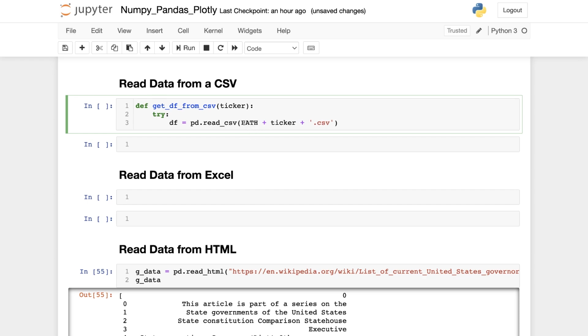Now, if you don't have this in a separate directory, you would just put whatever your ticker is if it's in the same directory. But I don't have that. It's in a separate directory, so I'm showing you how that works.